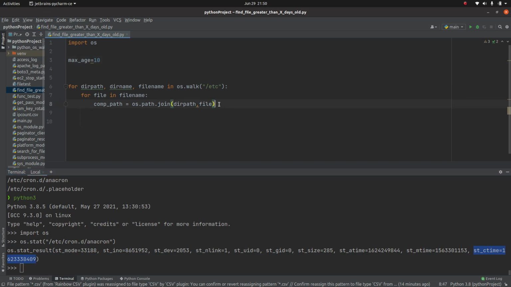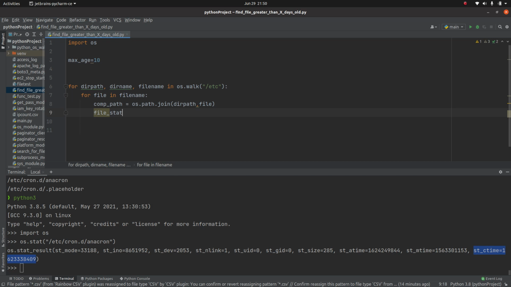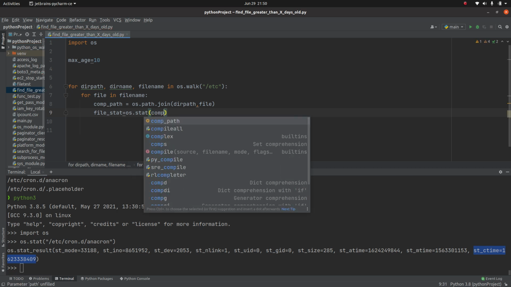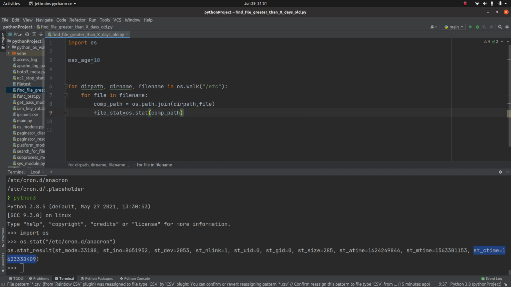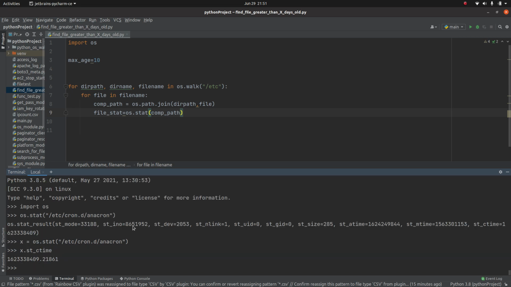Okay, so next thing we can do is create a variable called file_stat. What we can do is run os.stat on all the files, on this comp_path. If we need a specific one, for example, if I store this in here and I need to find out when this file was created, I can do it with x.st_ctime. This is the way I can get the specific value.